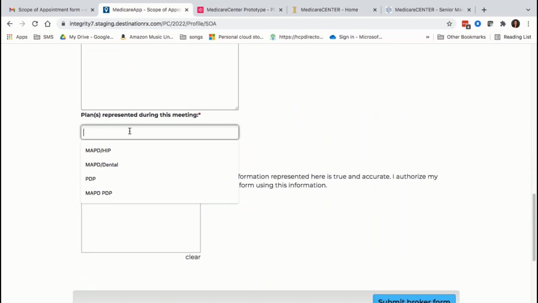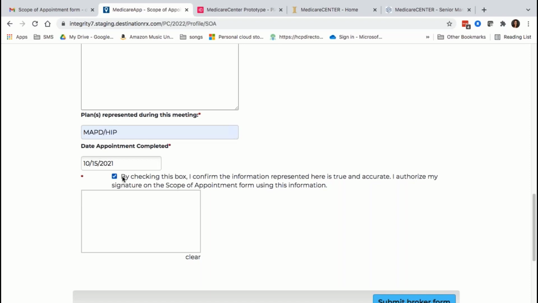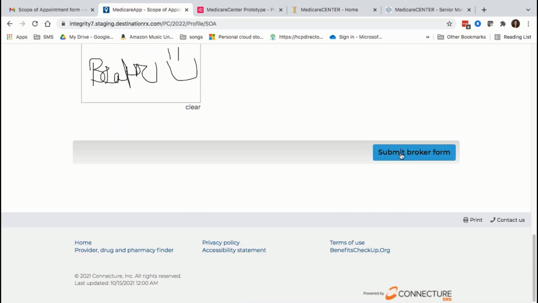We're going to write Medicare Advantage Hospital Indemnity Plan. Here you go. You check this box. You can sign here with your mouse or finger if you have, like I'm signing with my mouse. You can tell because it's so pretty. You can also sign with your finger if you have a touch screen capability, and then submit broker form.